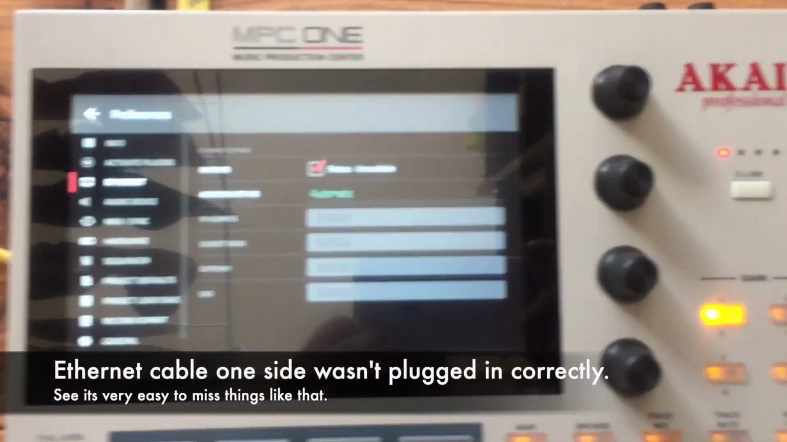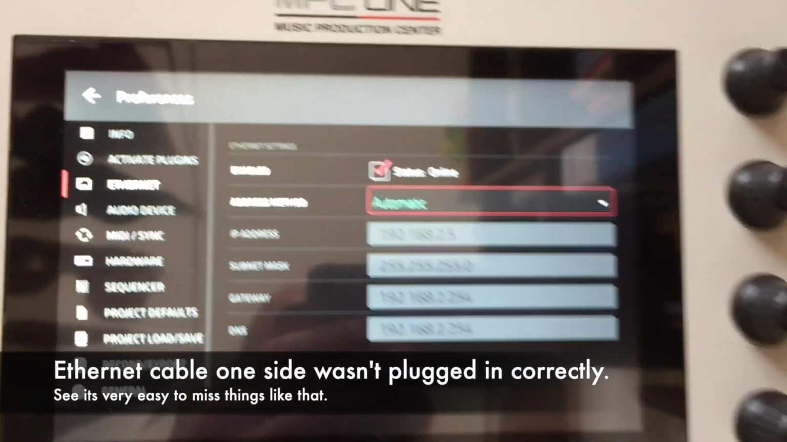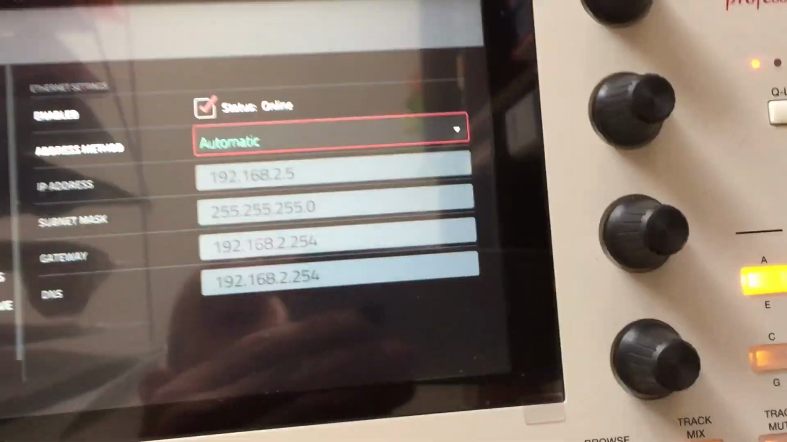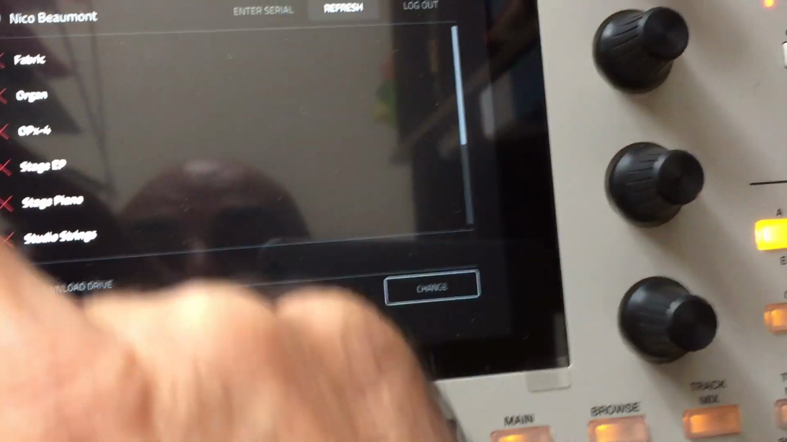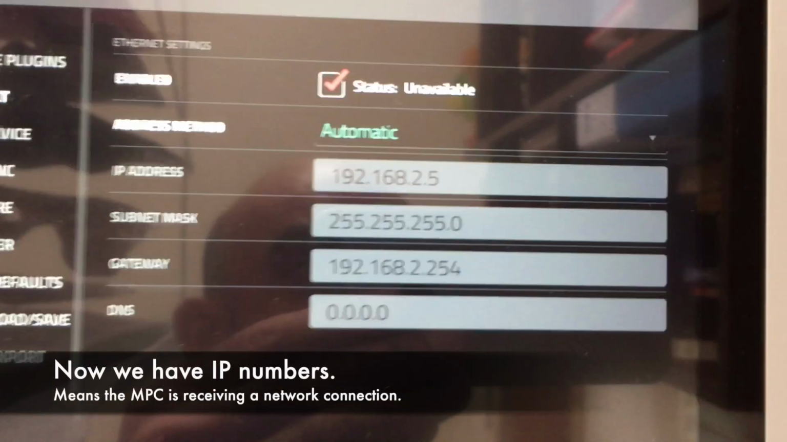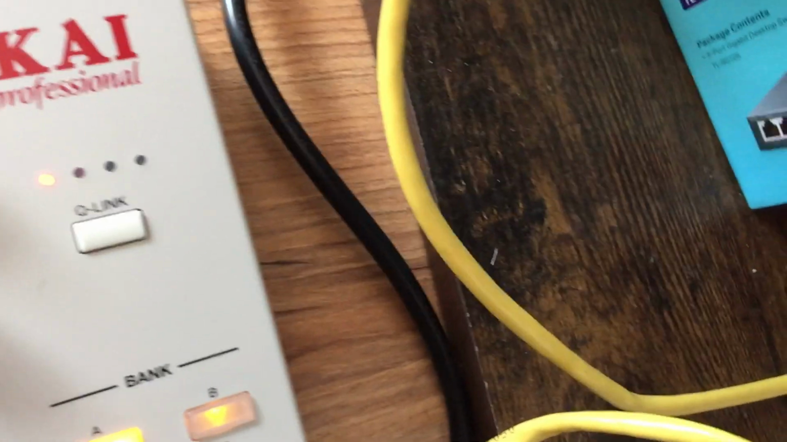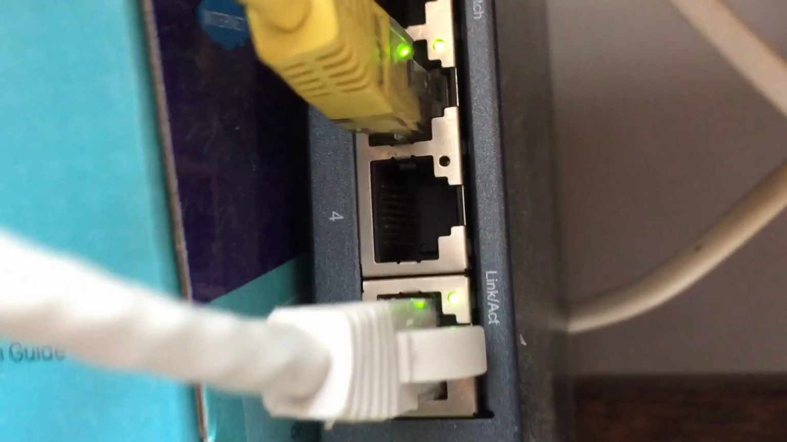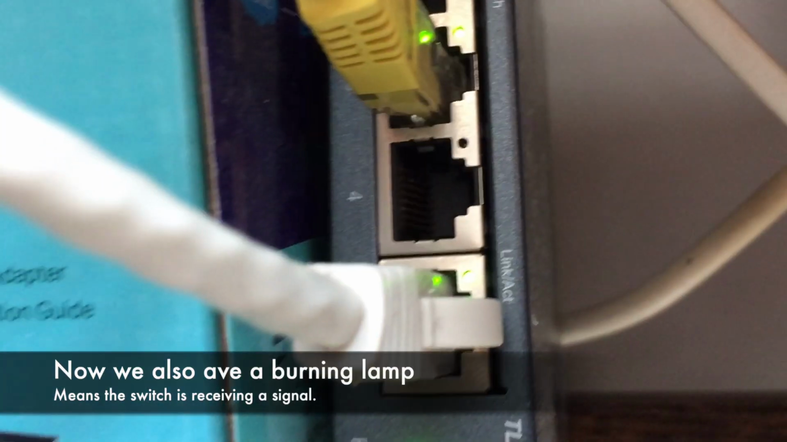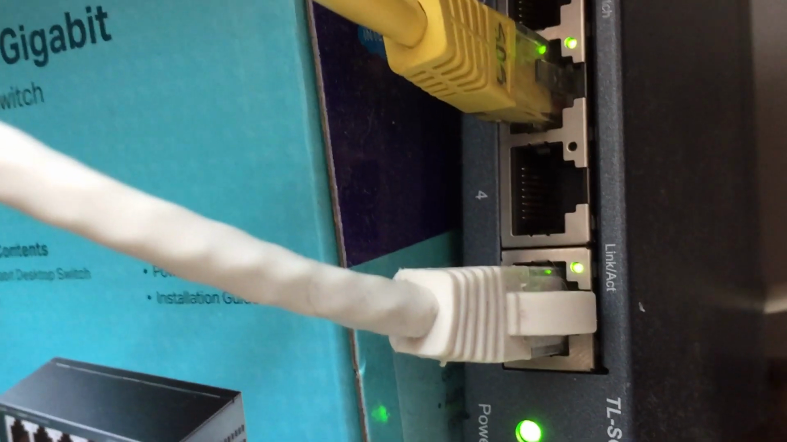Let me just try and clean the lens, one second. Okay, so right, let's try and clean the lens. Right. Ethernet now. The cable wasn't properly plugged in. It keeps popping out, so let's just check for network activity. Right, we've got network activity there.